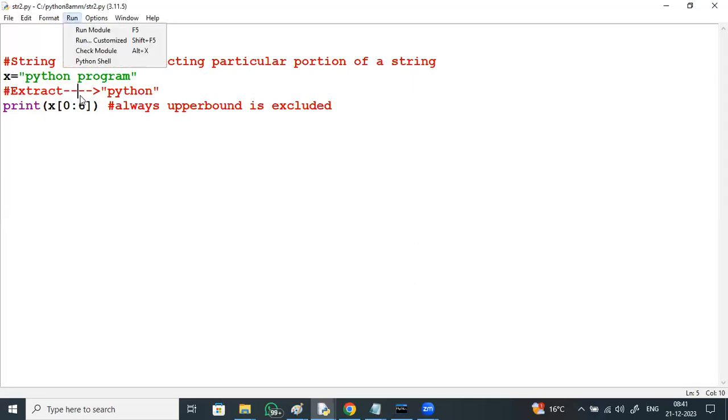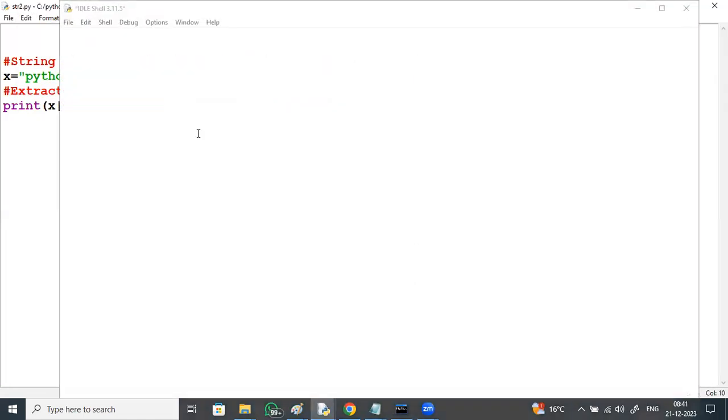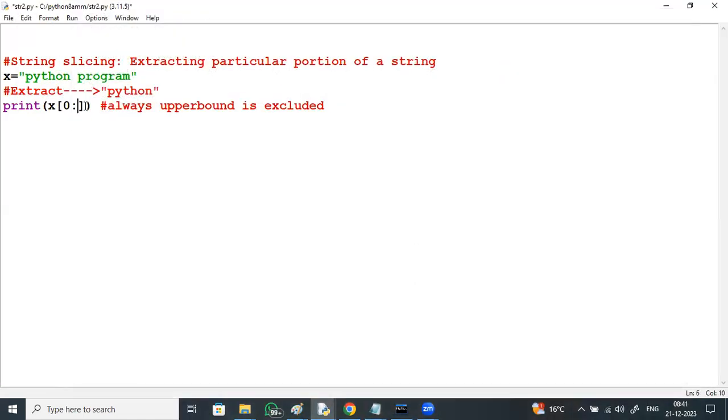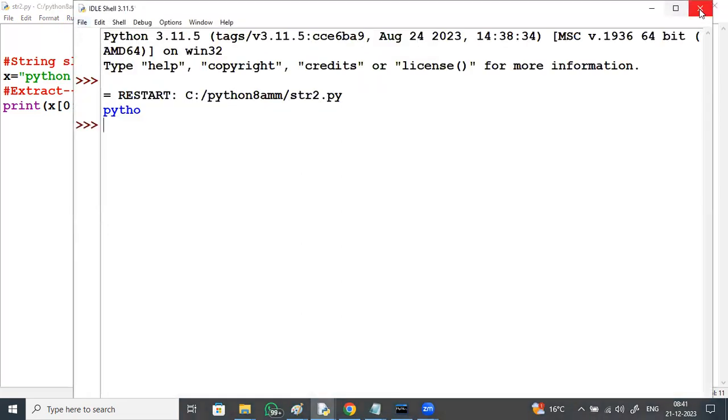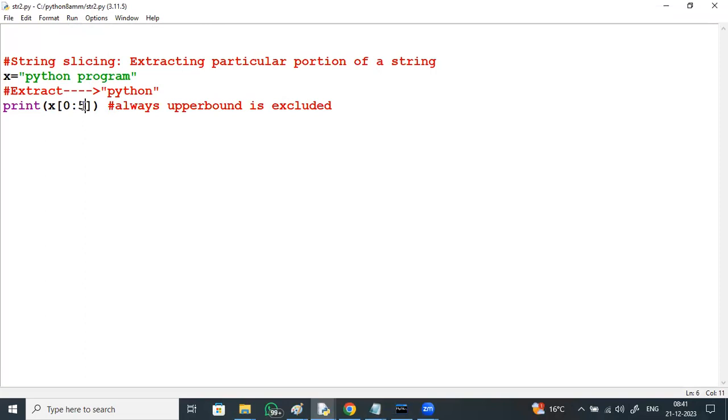Yes, you will get Python as the output. If you give 5 here, you won't get n. 5 is excluded, it takes up to 4 only. So here give 6. Even if 6 is excluded, up to 5 will be taken.